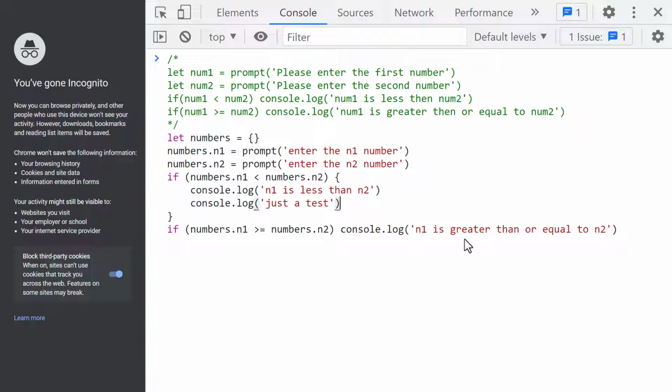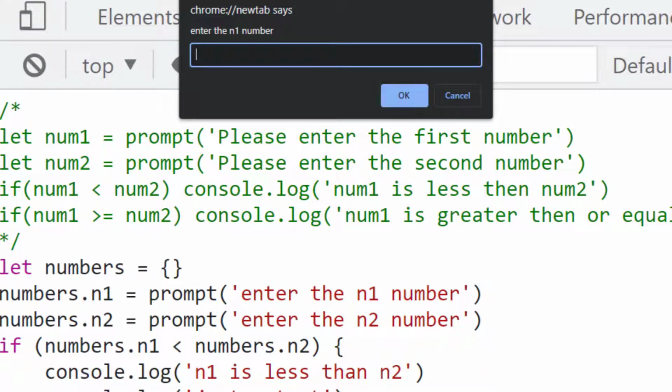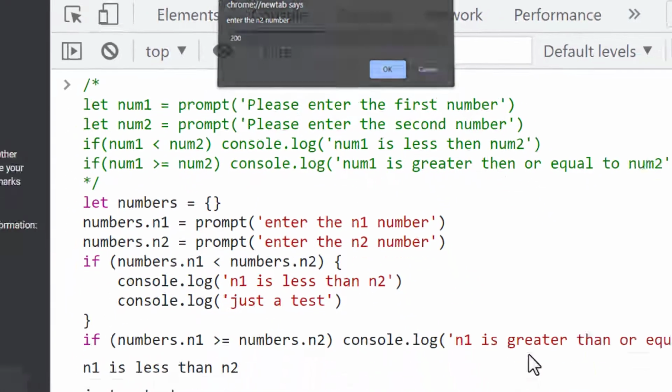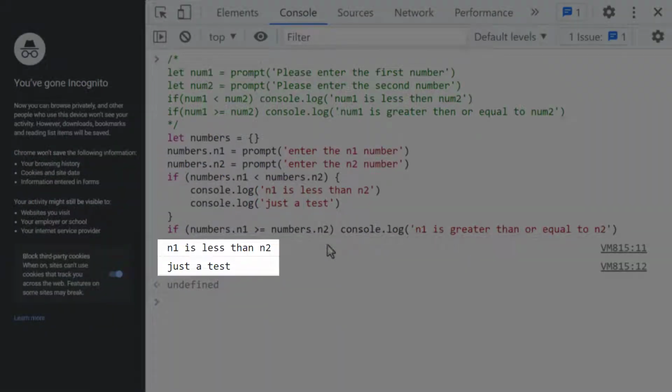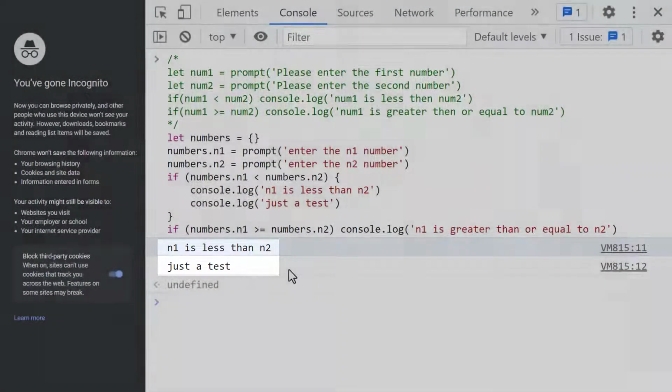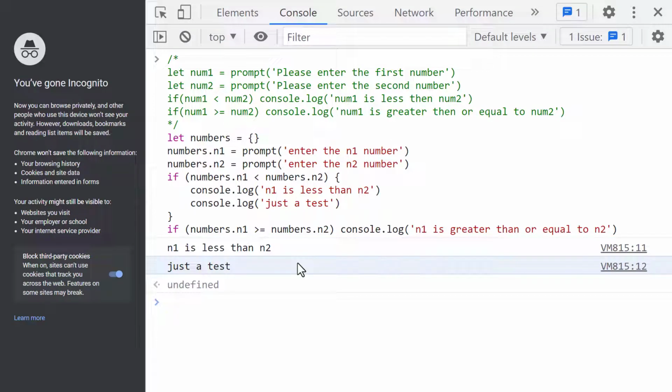Okay, so let me now test this updated code. I'll make sure to have the first if condition execute by making the first number I type into the prompt lower than the second one. So I'm typing 100 into the first input and 200 into the second input. Indeed, the first if condition's code is ran and there are now two strings output to the console on two separate lines. This confirms that the updated code works.